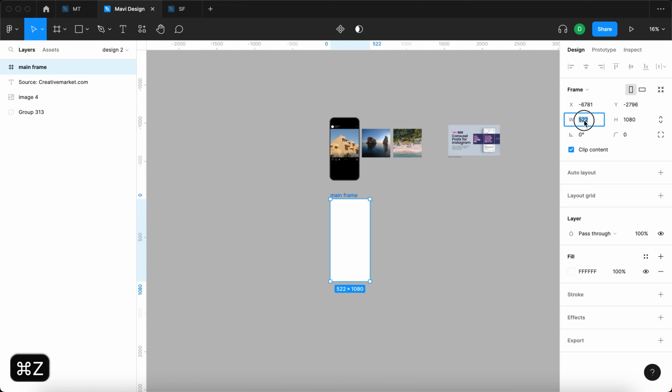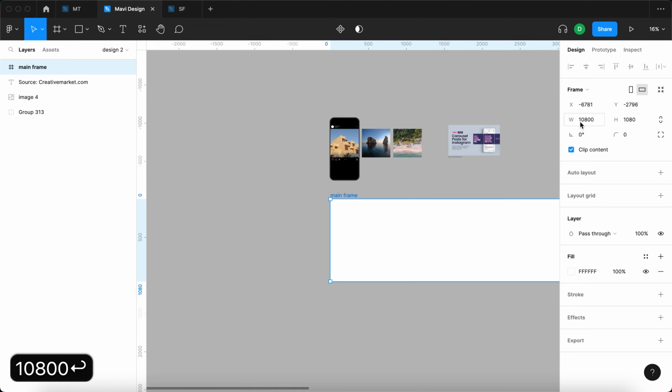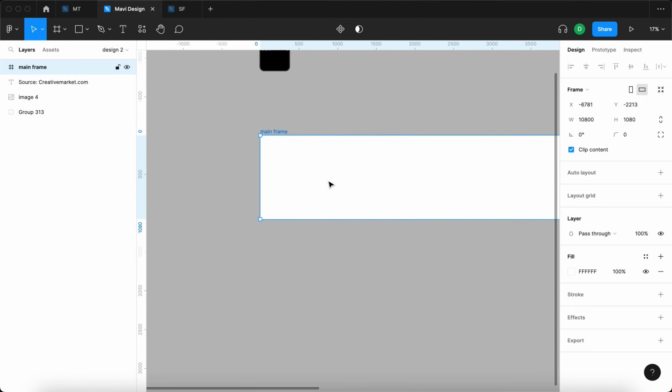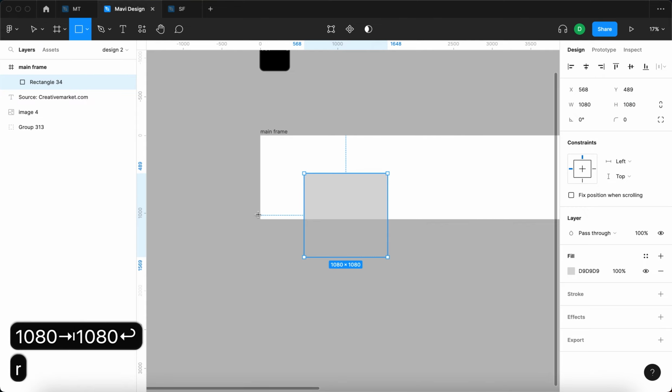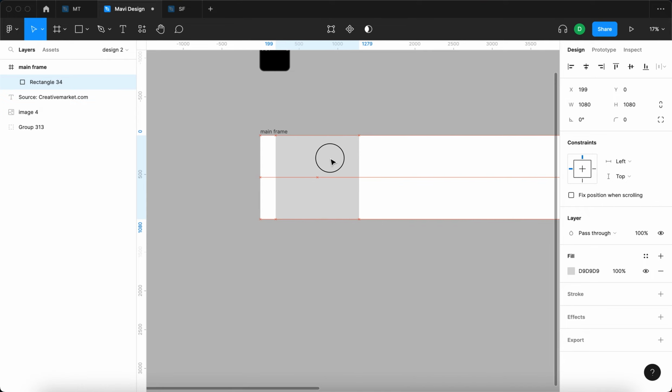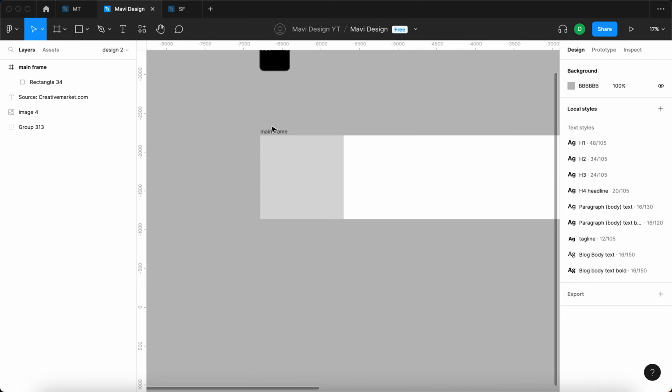So let me just type in manually 10,800, which is 10 times the height. The first thing I'm going to do is create a rectangle, and this rectangle is going to be 1080 by 1080. So I pressed R on my keyboard and then clicked once. I'm going to make sure this square is within the main frame.